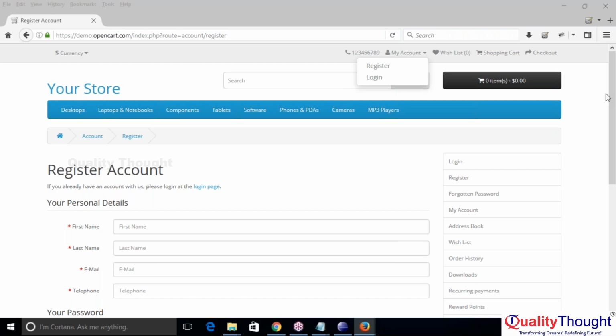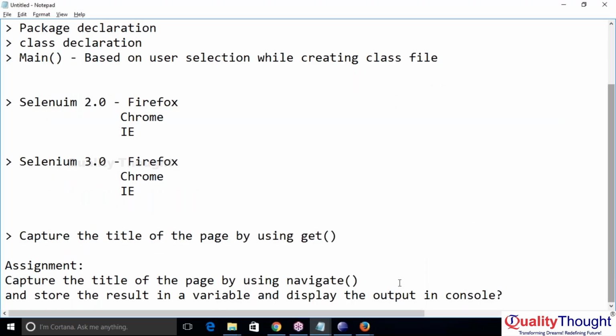Hello. Yep, tell me. So it will be the same as get. So get will also work in the same way as navigate. Yes. So instead of navigate, if we put the same URL, it will work in the same way. Yeah, but you can use navigate, right? That is what I mentioned here. Just putting that is not enough for this. I mentioned that store the result in a variable and display the output in the console.